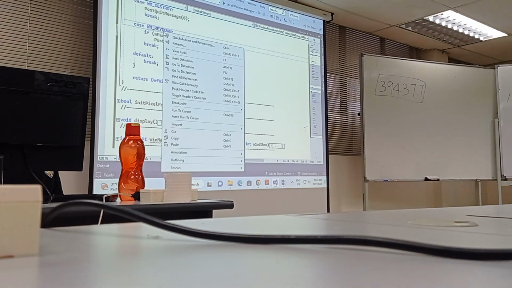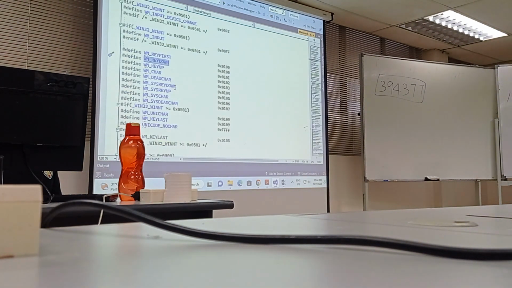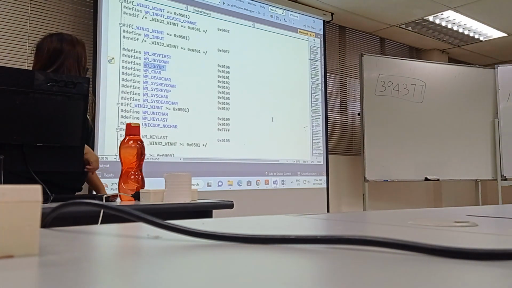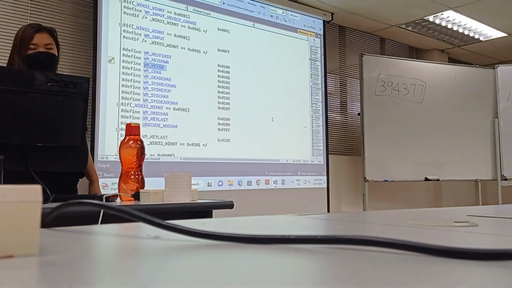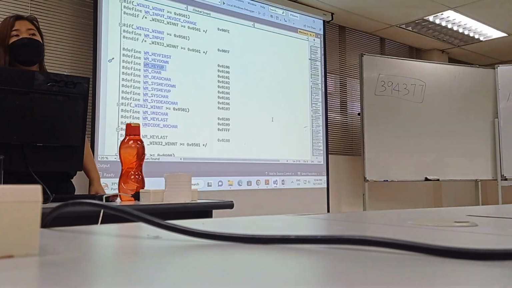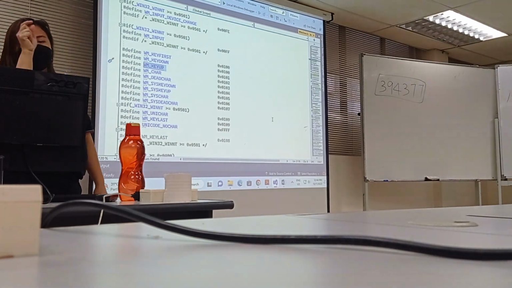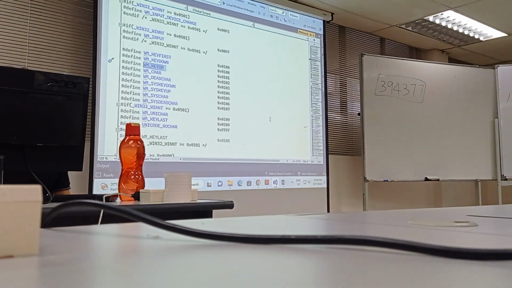Other than key down, right click, go to definition, you have key up. If you want the action to happen when you release your key, then you use key up. Press means key down. Release means key up. Only these two you will use. The rest, we are not using. System key or this.